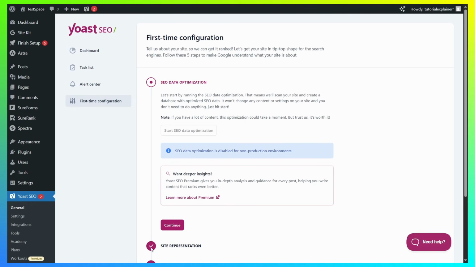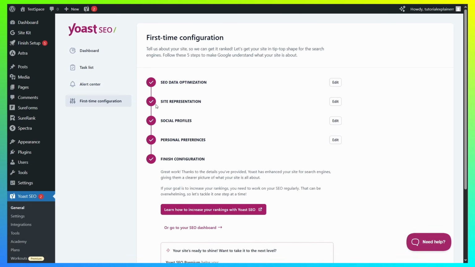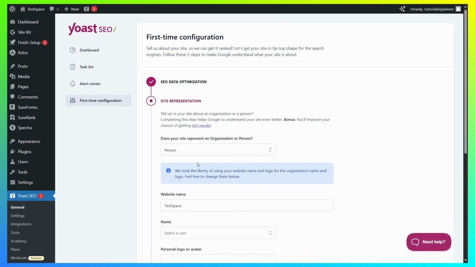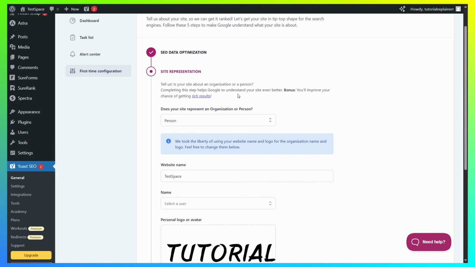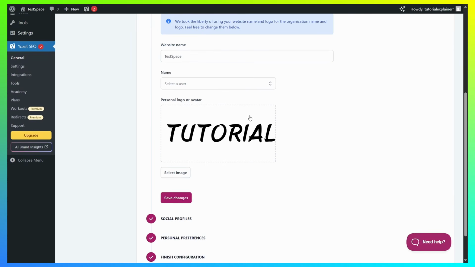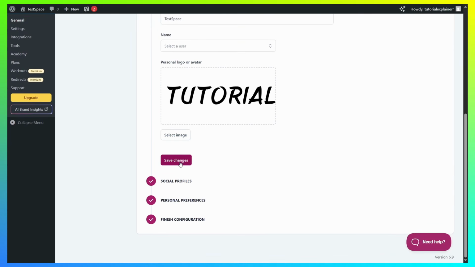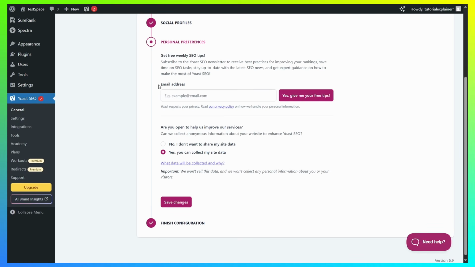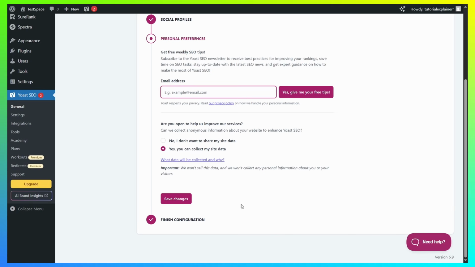So anyway, first one, you are just going to click on continue. You don't really want to see that. And then for the site representation, you're just going to edit some of your branding styles and your business, whether you're going to be an organization or a person, website name, your name, and so on. So save changes and go to social profiles if you want to add any, and then you can just go to personal preference. In personal preference, you can feel free to add your email to get emails from them, and you can even allow them to collect your site data just to improve or not, it's up to you. It's basically up to you, and you can just basically finish the configuration. That's all you need to do.